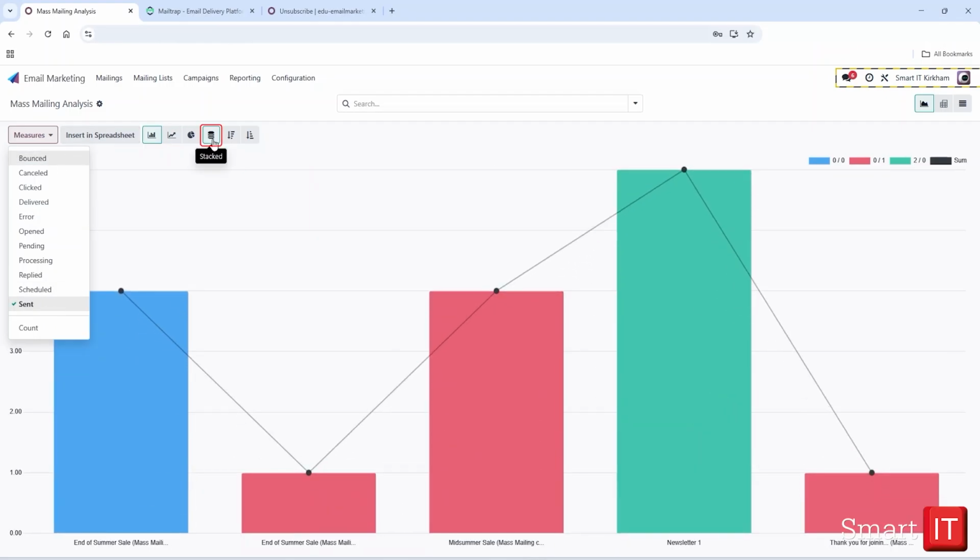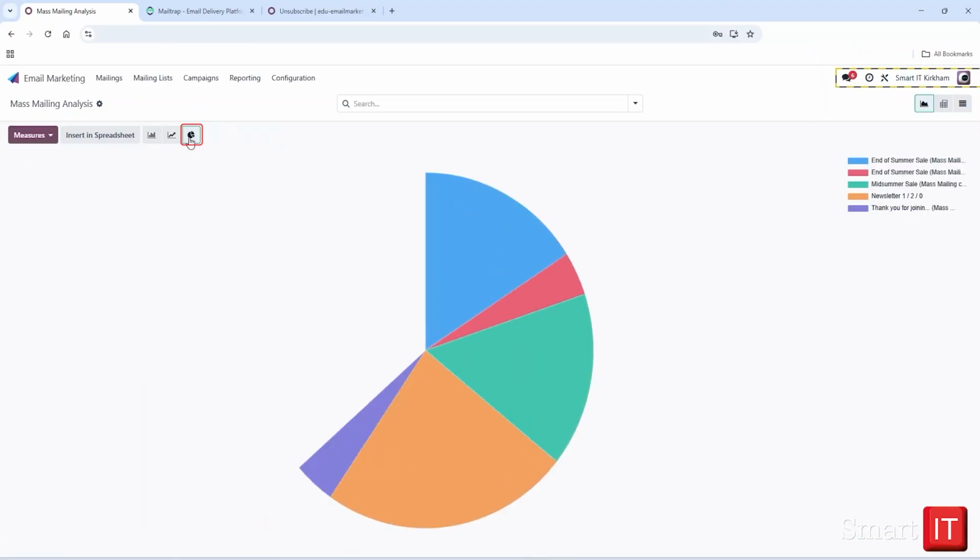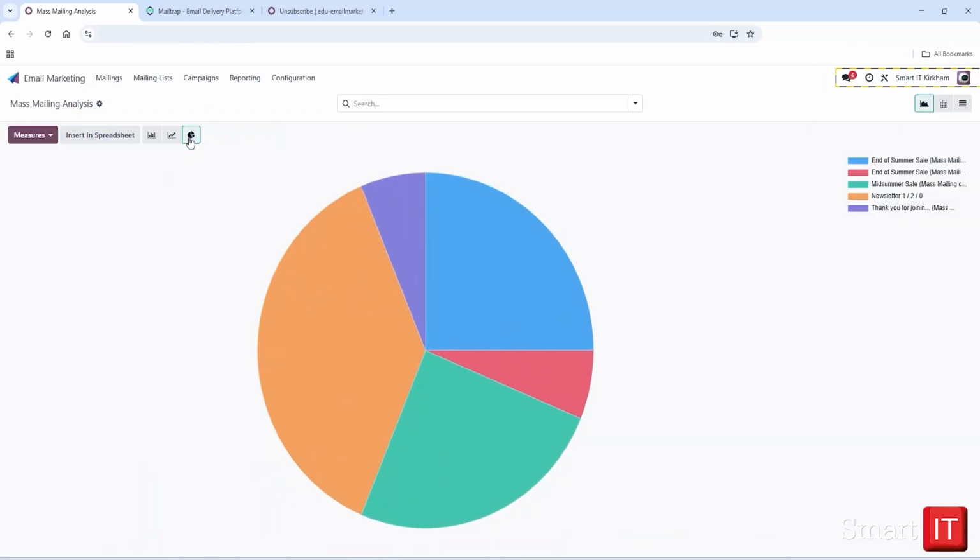Clicking the stacked icon changes the bar chart display. To the right, clicking the ascending and descending icons change the order of the mailings to show in increasing or decreasing order of mailings sent. Clicking the line chart changes the display of the data to show as a line chart, and clicking on the pie chart changes the data to display in a pie. The three buttons to the far right allow you to switch between a graph, pivot, and list view. We are currently in the graph view.